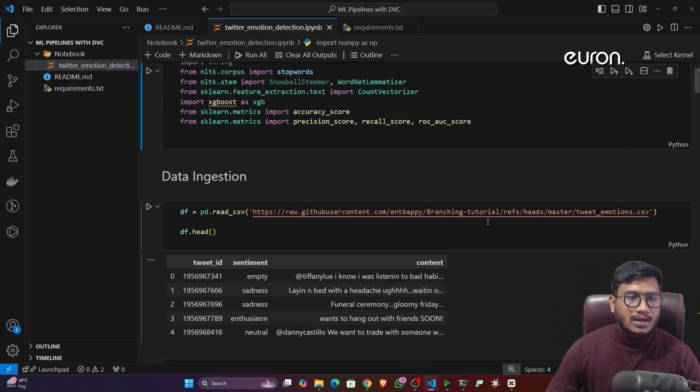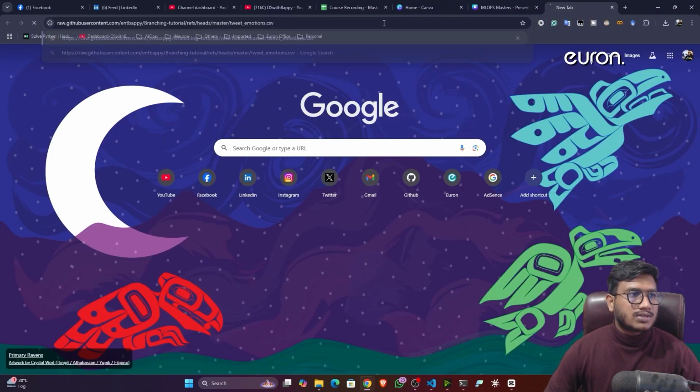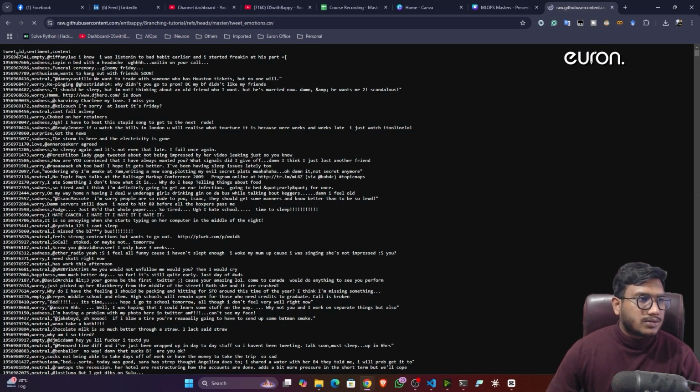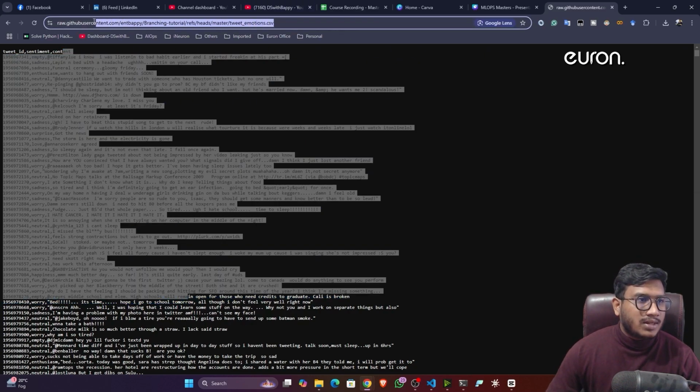So what I am doing, I have one data, actually, you can see inside my GitHub. Let me show you the data. So this is the URL of the data. You can see this is the Twitter data. It has different tweets, and with respect to that, it has the sentiment, whether this tweet is a sadness tweet, or a neutral, or a happiness tweet. So these kinds of labels it has. This is the Twitter ID, this is the sentiment, this is the content, you can see. This data is available inside my GitHub URL.